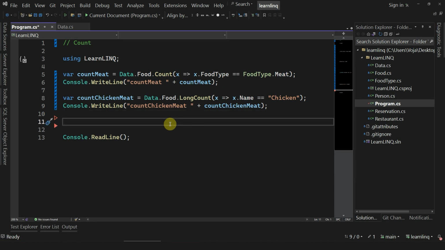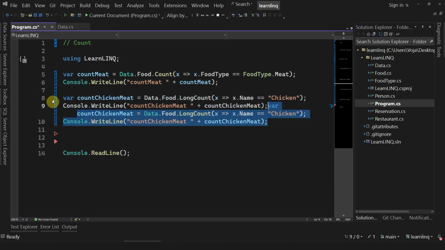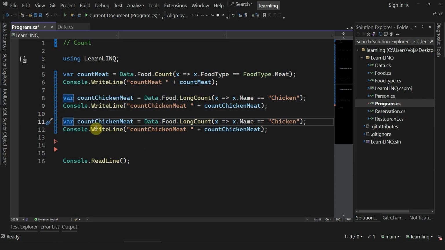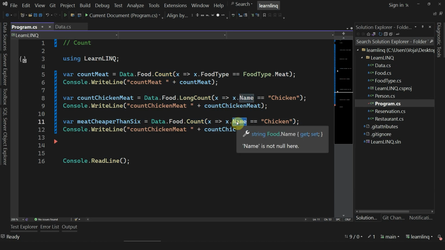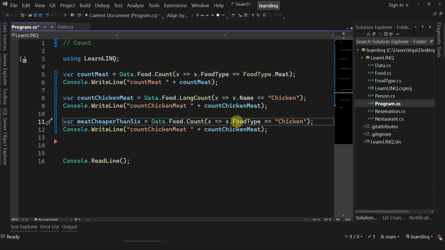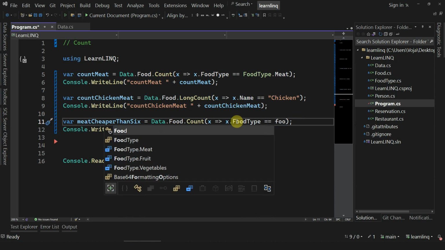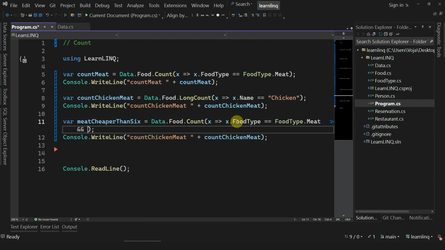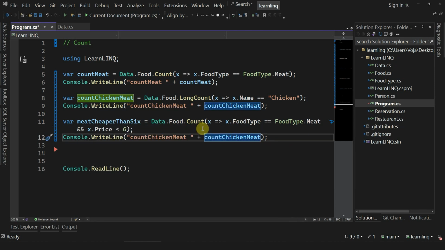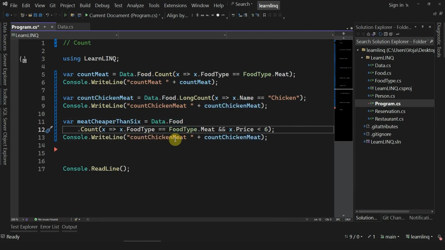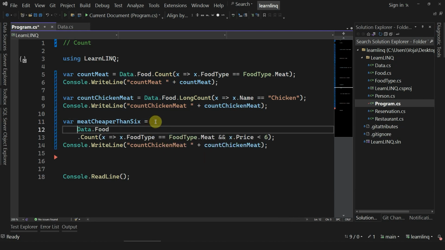Let's count meat that's cheaper than 6. So let me Control D. So meatCheaperThan6, and let's just change this back to Count. So this is gonna be x.FoodType and FoodType.Meat and x.Price less than 6. Okay, let me just bring this down like so, maybe this as well.